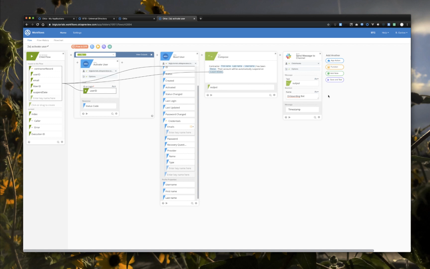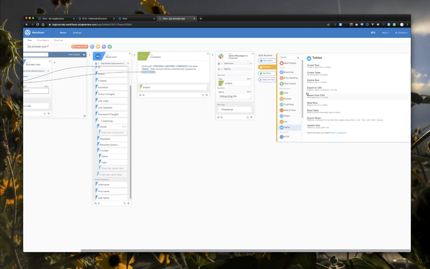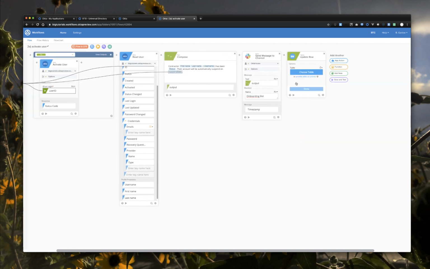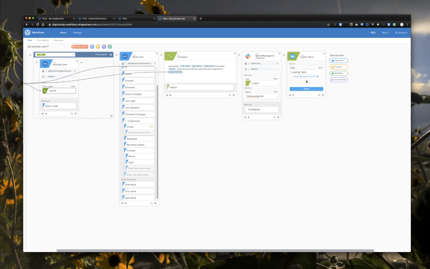Cool. So the last thing we want to do is update the row in the table for this user to reflect their new status in Okta, because the last flow that runs to suspend users will check that status. So I'm going to go to function, tables, and then I want to update row. Let's go choose our contractor access table. Done. And the only thing we want to do is update the status. So I'm just going to pick status here.